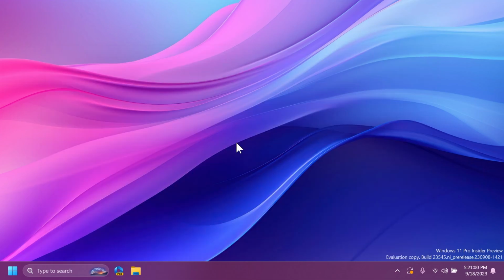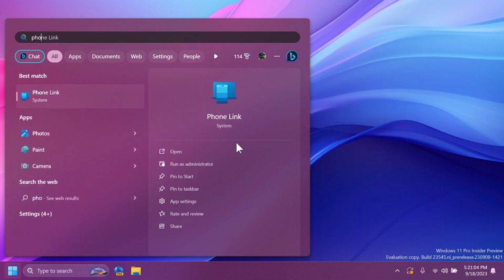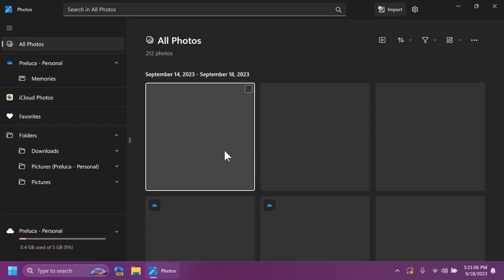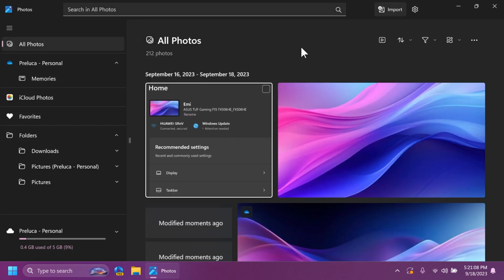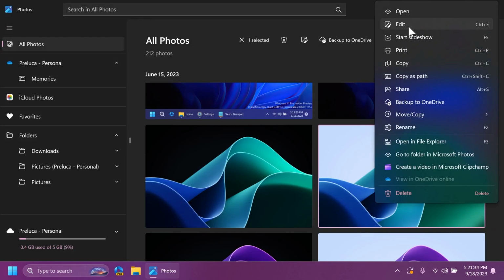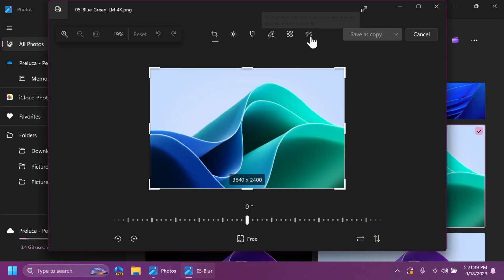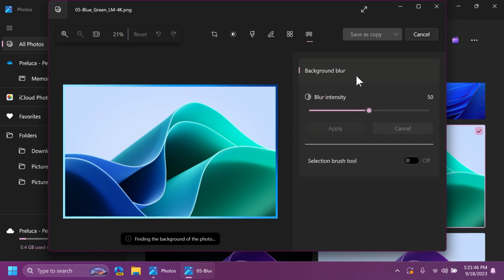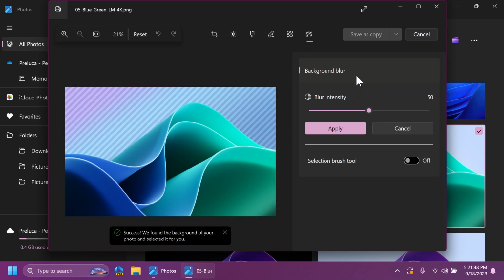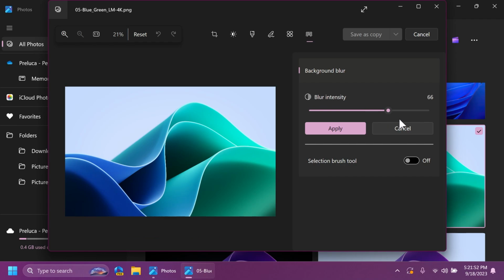And lastly, I think the app that has the most new features is the Photos app inside Windows 11. This has a lot of new features, which I'm going to showcase right now. First of all, if I right click on a picture and then click on edit, you're going to notice that we will have this new option, background blur, and you can click on it and you're going to have the option to blur your background. And you have blur intensity, and we can intensify this if we want, which I think is pretty nice.